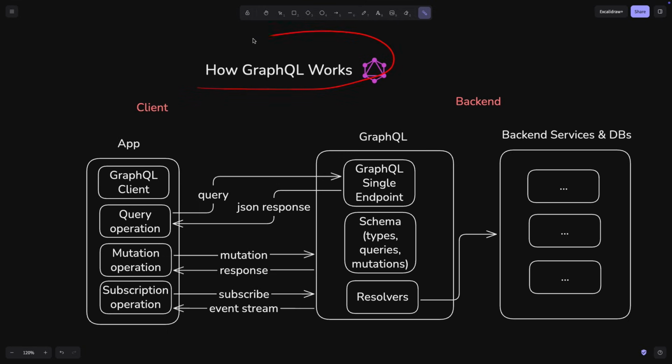Now, let's break down how GraphQL actually works using an Instagram post as an example. First, there is the schema.